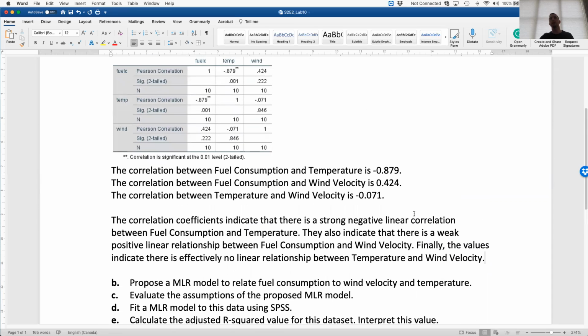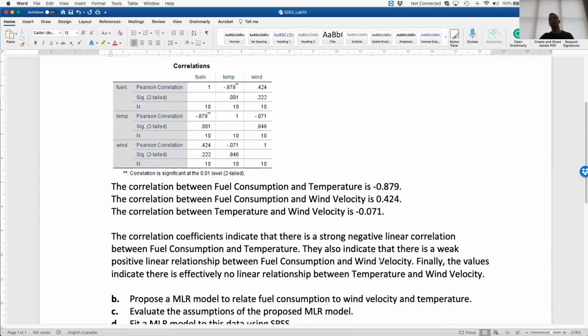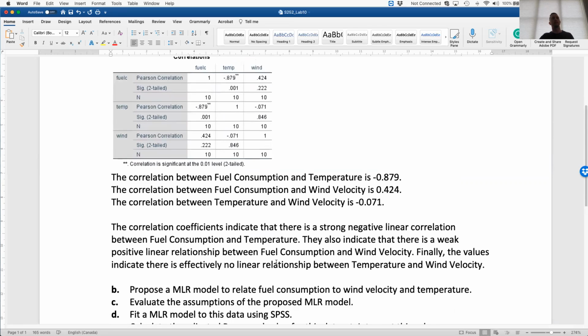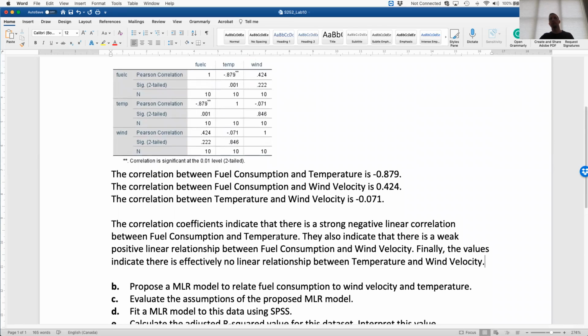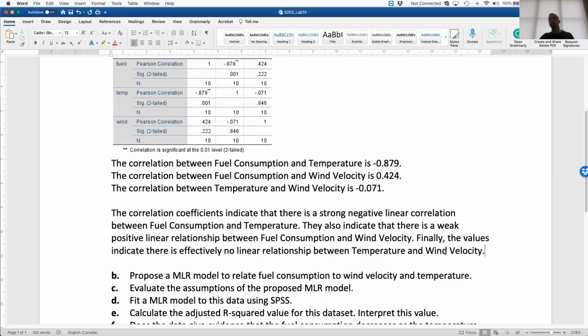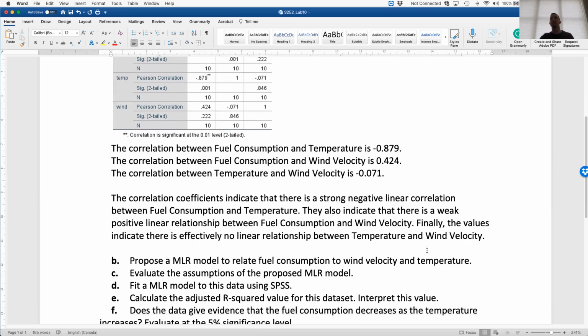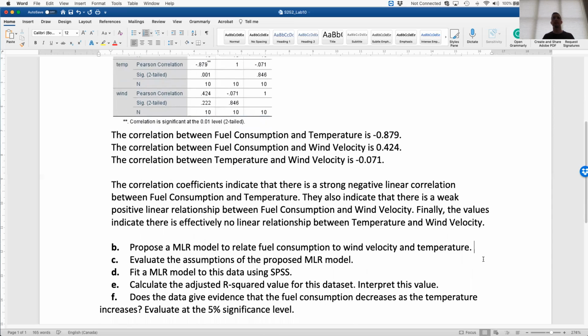And this is ideal because we would want, as we are going to see, there to be evidence of a linear relationship between fuel consumption and temperature and between fuel consumption and wind velocity, because we are going to try and predict the fuel consumption from these two variables. But we don't want temperature and wind velocity, which are the explanatory values, to be linked in this study.